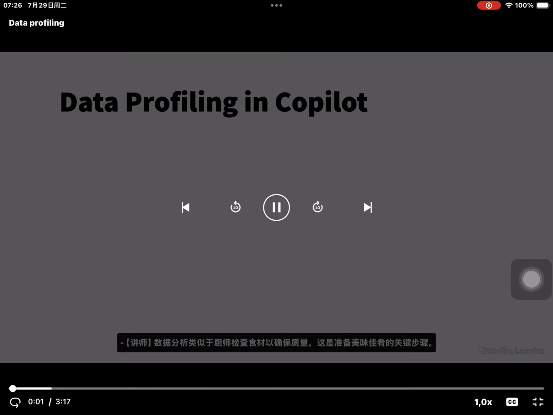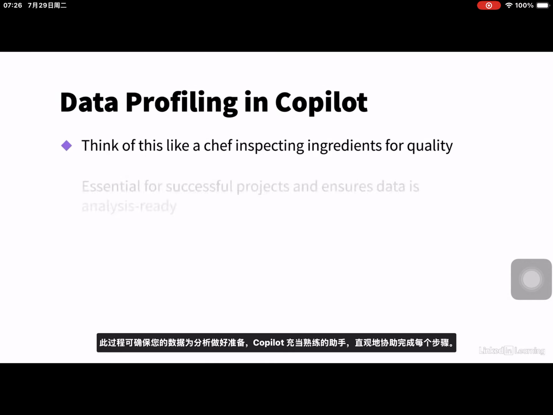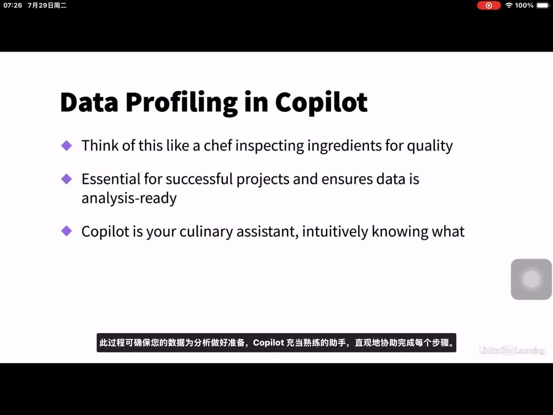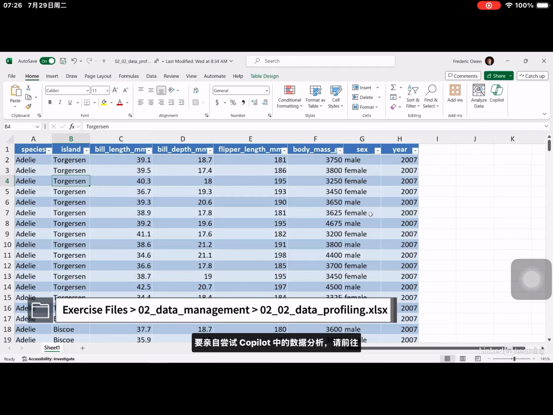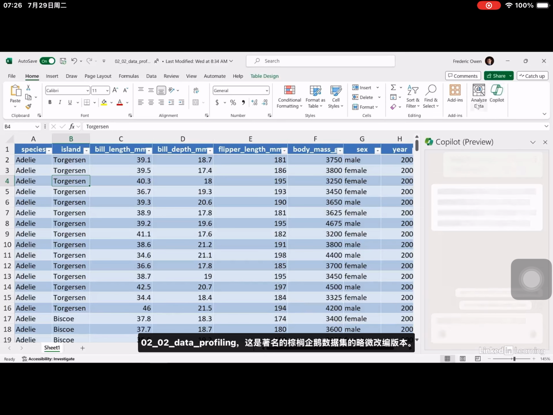Data profiling is similar to a chef examining ingredients to ensure quality, a crucial step for preparing delicious dishes. This process ensures that your data is primed for analysis, with Copilot acting as a skilled assistant, intuitively assisting with each step. To try data profiling in Copilot for yourself, head to O2 Data Profiling, which is a slightly adapted version of the famous Palmer Penguins dataset.